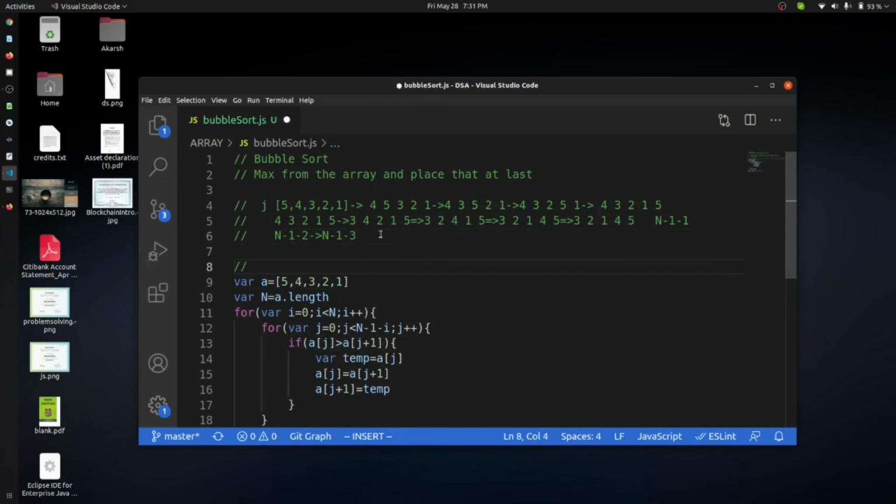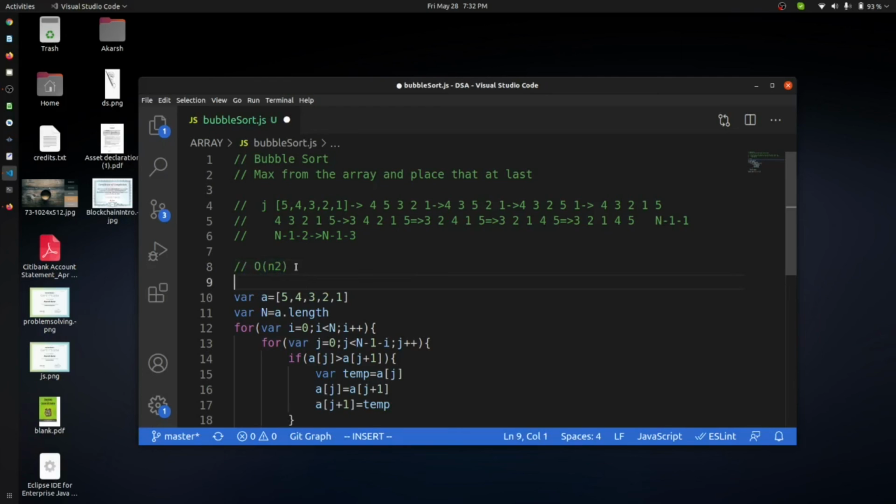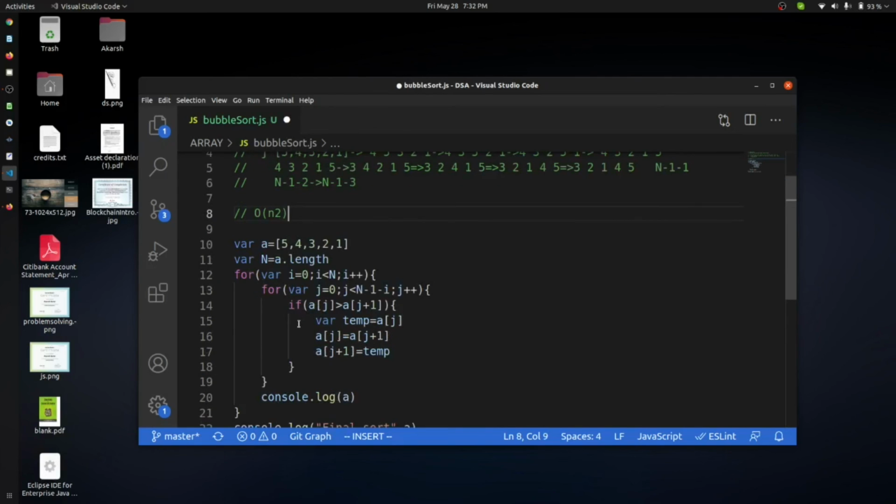The time complexity of this algorithm is order of n square. This is not the fastest algorithm ever, because we have seen that merge sort is also there, and there are other sorting algorithms that I will talk about. But this algorithm is mostly asked in interviews or college exams. It is not recommended to use it in competitive exams or office work, because it takes n square time and we want to reduce the time.